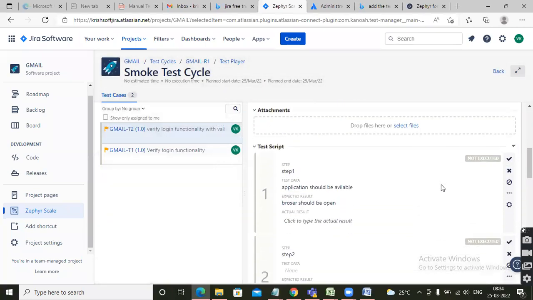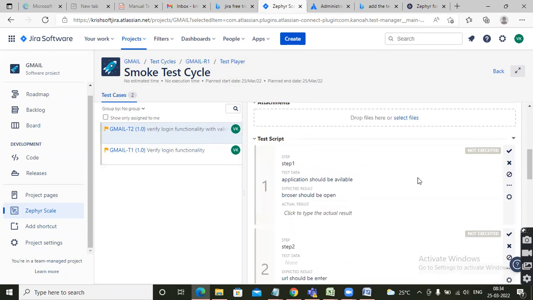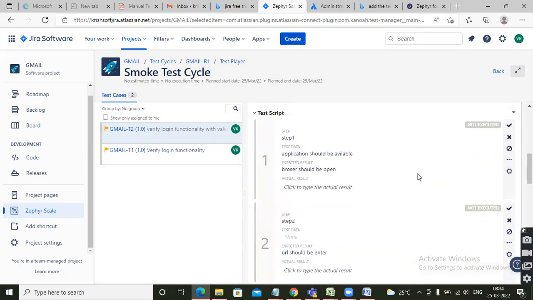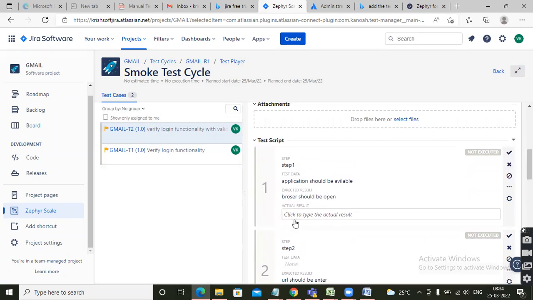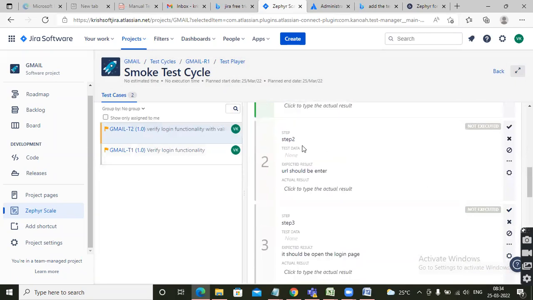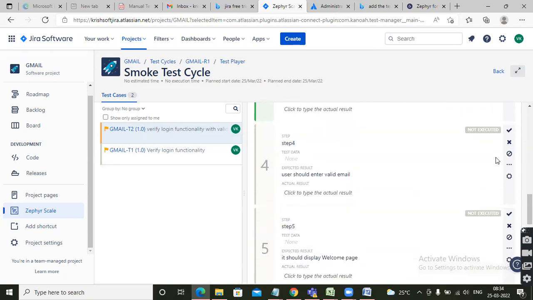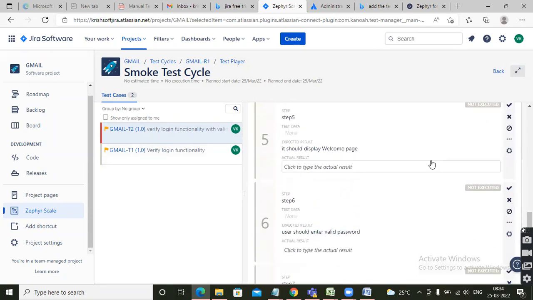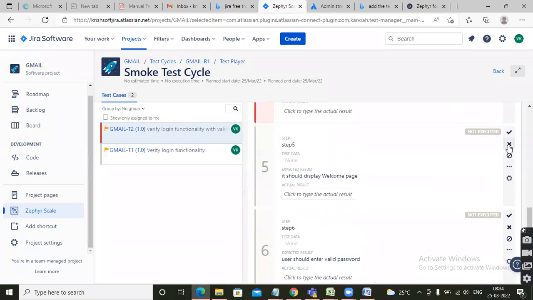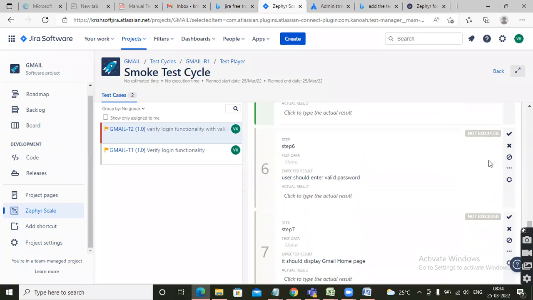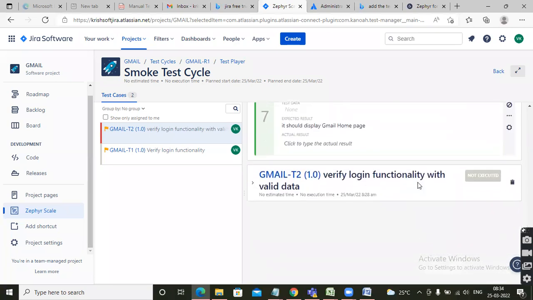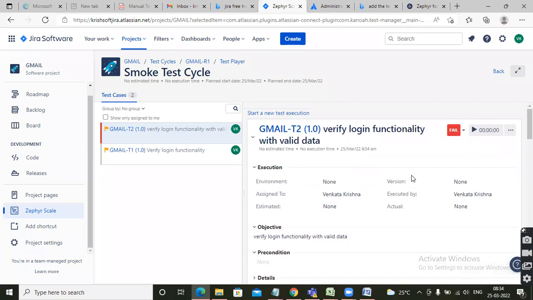Come down. These are all the steps you can see here. Not executed. Test script. First step, enter the application. The application should be available and the browser should be open. You want to make that step pass. You can do that. Step 2, you execute on the browser and update the status here. Step 3 also the same thing. And step 4, I'm planning to make it fail. And step 5 also I want to make pass. Step 6 pass. Step 7 also pass. See here. Now is my test case going to pass or fail?